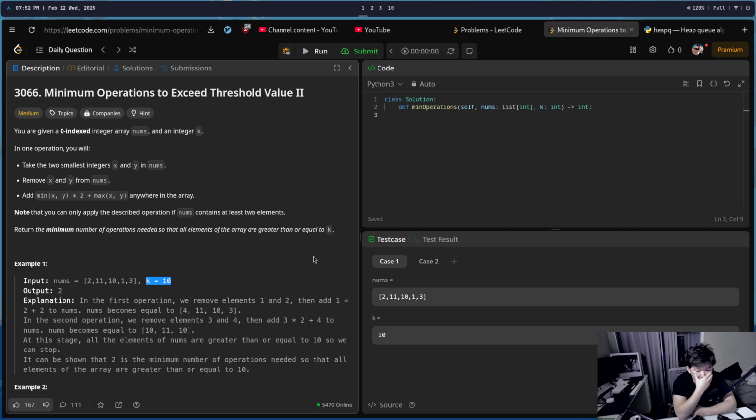In the first operation, we remove elements 1 and 2, then add 1 times 2 plus 2 to nums. Nums becomes equal to 4, 11, 10, 3. In the second operation, remove 3 and 4, then add 3 times 2 plus 4. Nums becomes equal to 10, 11. So we can stop. It can be shown that 2 is the minimum number of operations needed so that all the elements of the array are greater than or equal to k.